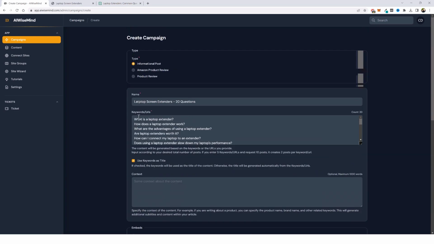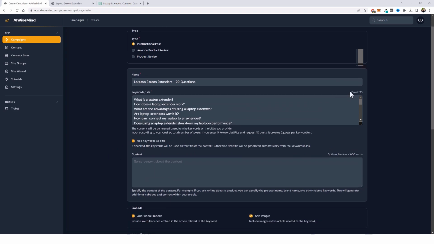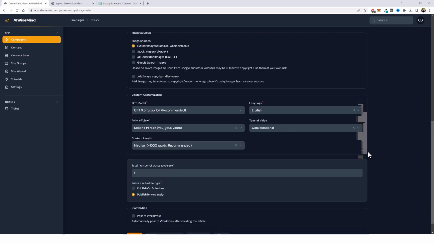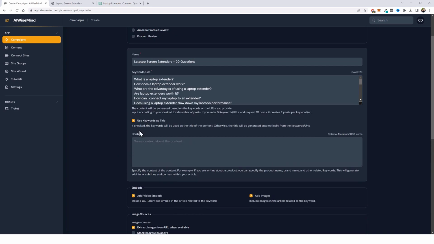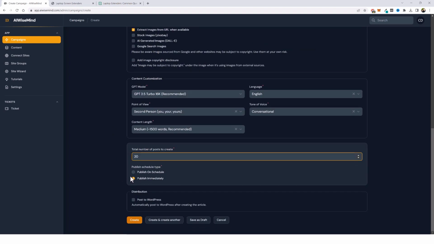Next, the total number of posts to create. Well, since we have 20 different questions up here, you can see the count is 20. What we want to do is make sure that we have 20 in this box. And so what it's going to do is it's going to create 20 different articles, one for each question we have added up here.